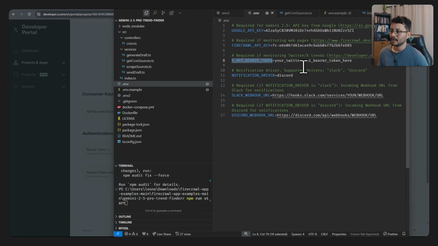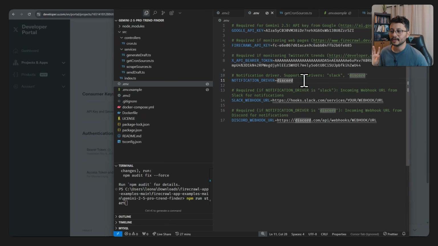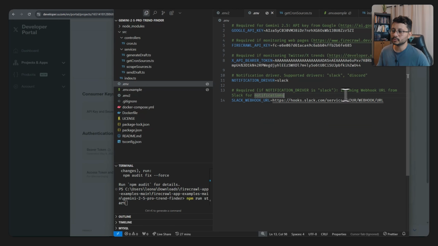Now just click on copy, head back there, place your token in here, and you're all set. Now we want to use Slack, so just type in Slack for this environment variable. And since we're using Slack, let's delete this environment variable, which would be for Discord.